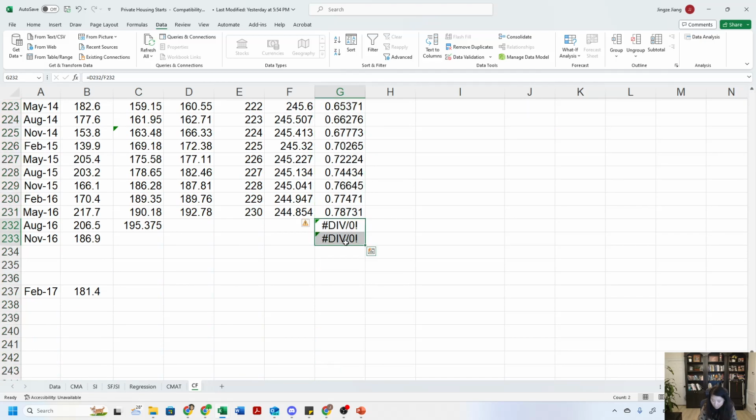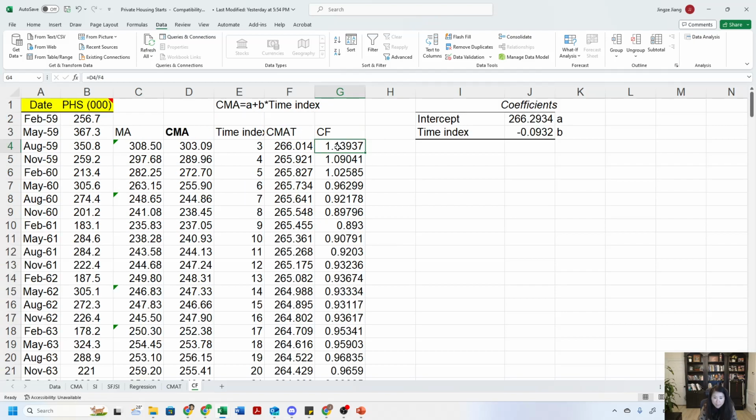I will delete the last two rows because we don't have values for them. So this is the value for my cycle factor. As you can see, we have values larger than 1 and values smaller than 1. It is showing us a wave.